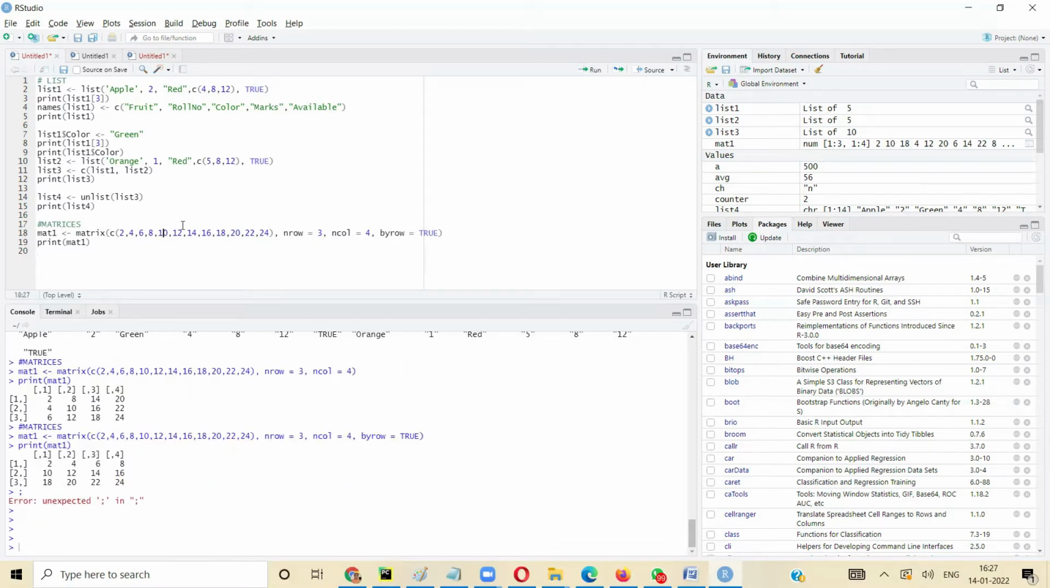I go back here and run it again. Yeah, you see the output here, right? Print mat1 is taking time, right? You see this. So by row, the values are printed. So you see here, it is 246 in first column. But here you see 2468 is in the first row. So that's the importance of by row.